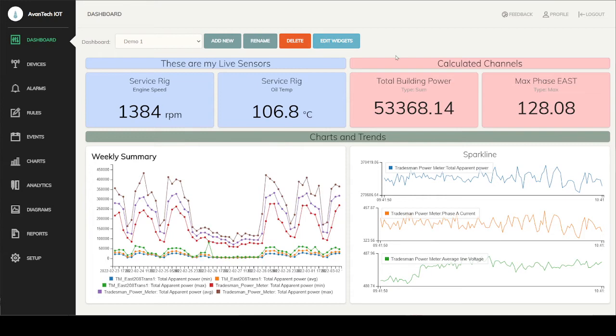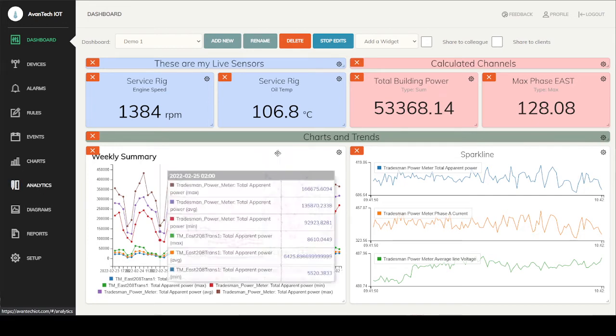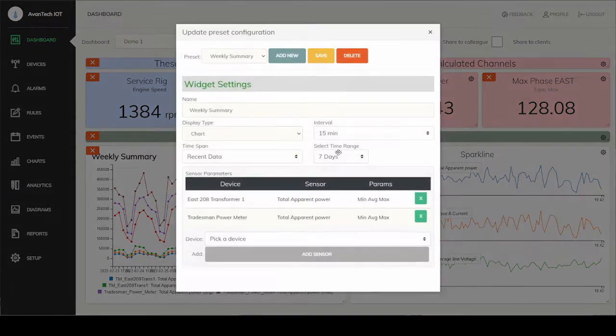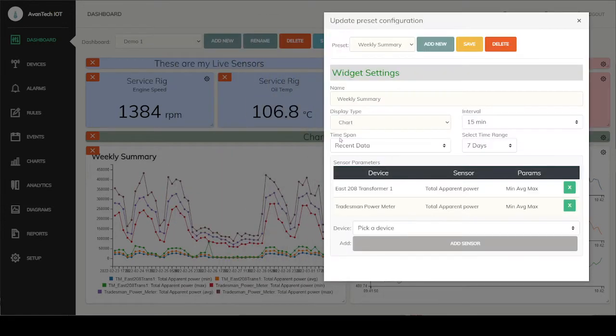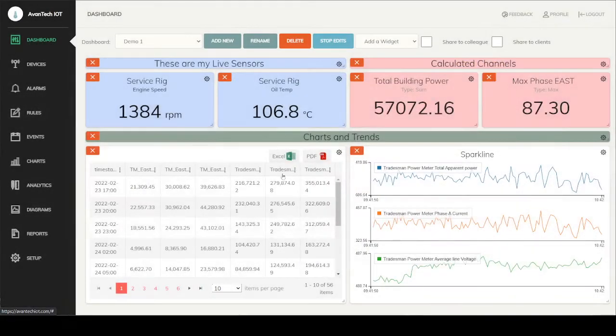If I just want to show one more item, I can also edit these widgets from here directly, so I don't have to go back to the analytics. That just lets you view things full page. But I can edit it directly here as well. And if I modify this from a chart and change it to a table of data, I could view it in that way. So with the table of data, you've got all the same parameters.